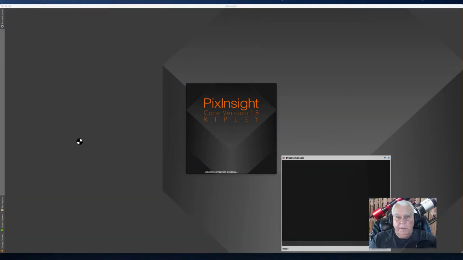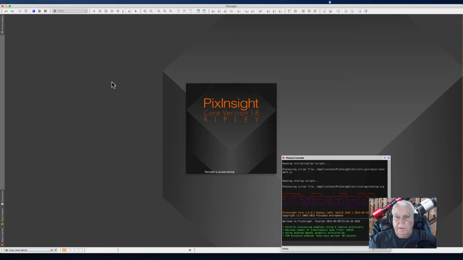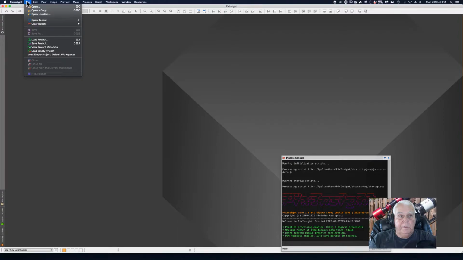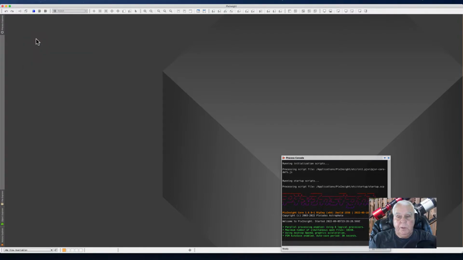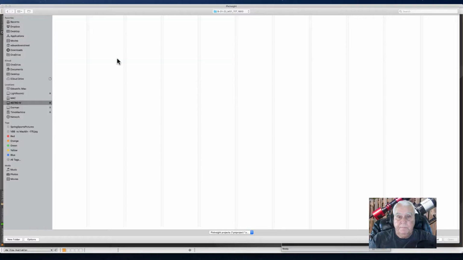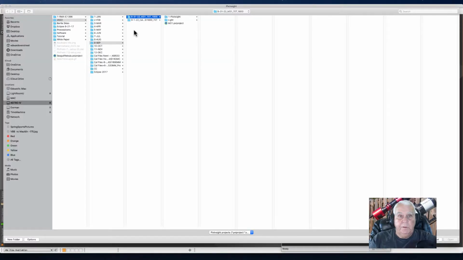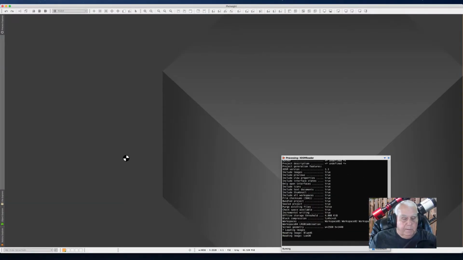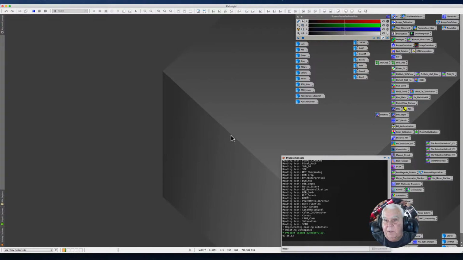Okay, I'm opening up PixInsight. Now we're going to go to File, Load Project, and load all of the work we've done so far. It went right to it, which it should have, since it's the last thing we worked on. So we'll load the project. Okay, we've got our project loaded.